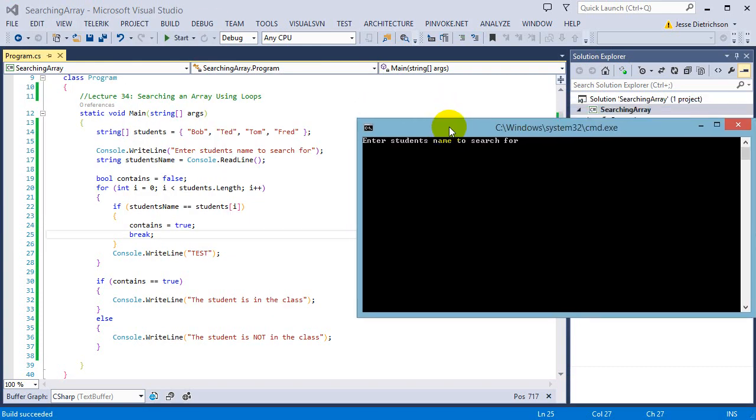This is a lot more efficient. Bob. Boom. It found Bob instantly, and it broke out right there, and it didn't say test at all. So it only checked once, and it found it on the first chance, and it left the loop right away to make it extremely efficient. It didn't have to go on and keep on checking for nonsense.